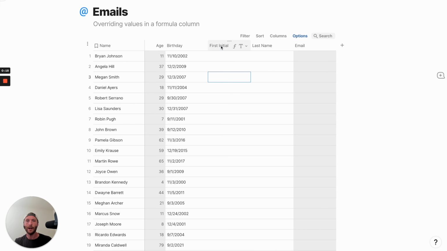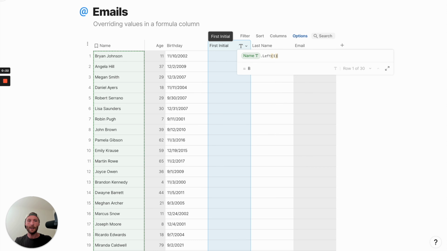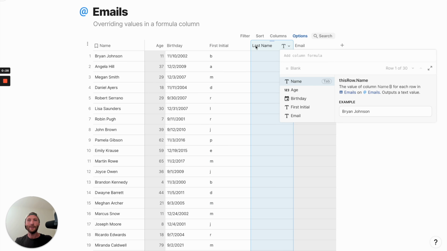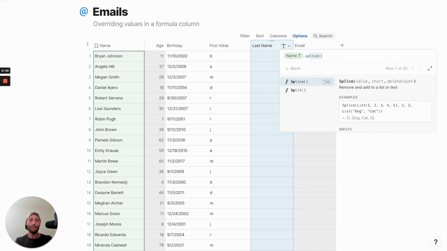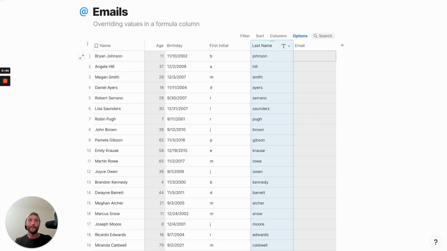So first, I'm going to grab their first initial. I'm going to say name, left, 1, lower. That grabs their first initial. For the last name, I'm going to take the name column and split it, turn it into a list, off of a space. So I'm taking every space in their name and turning it into a list. And then what do I want from that? I want the last value in that list, and I want it lower. So now I have their first initial and their last name.